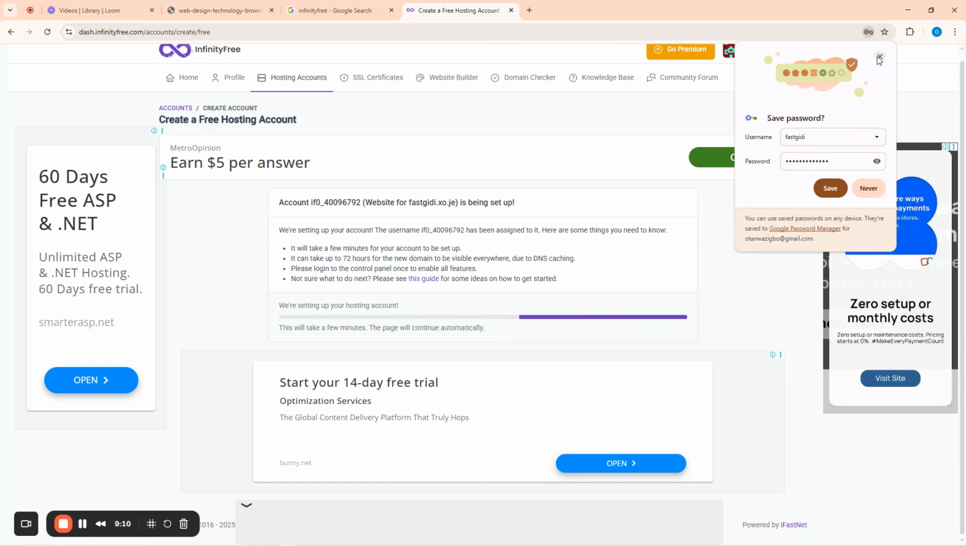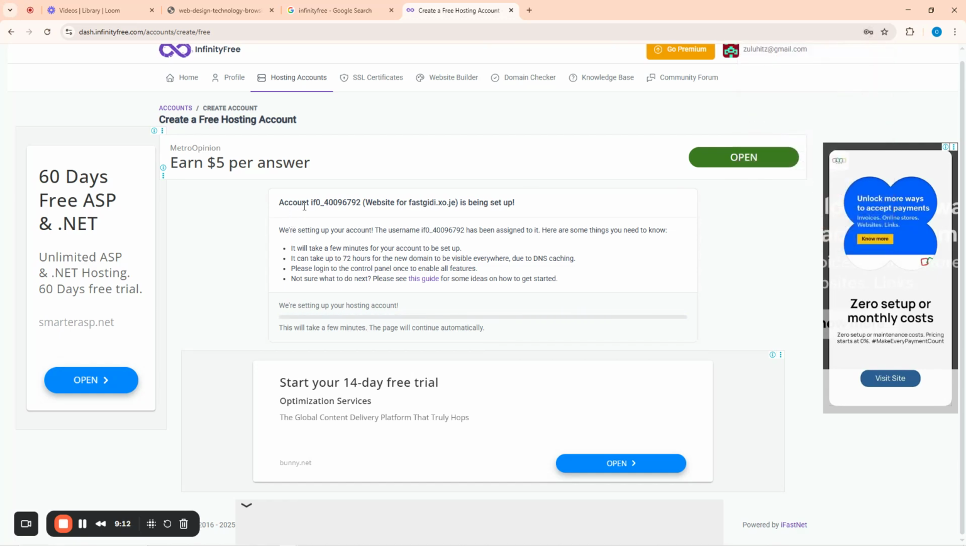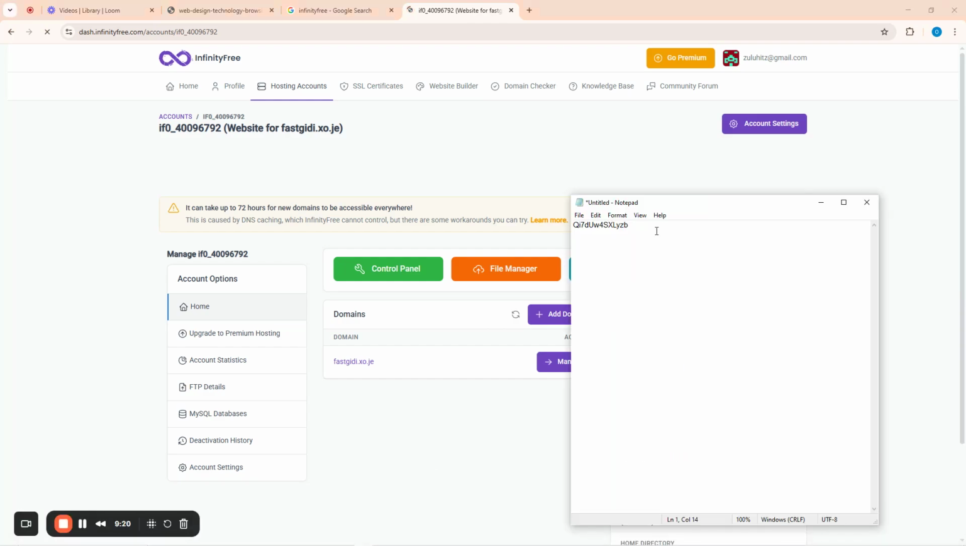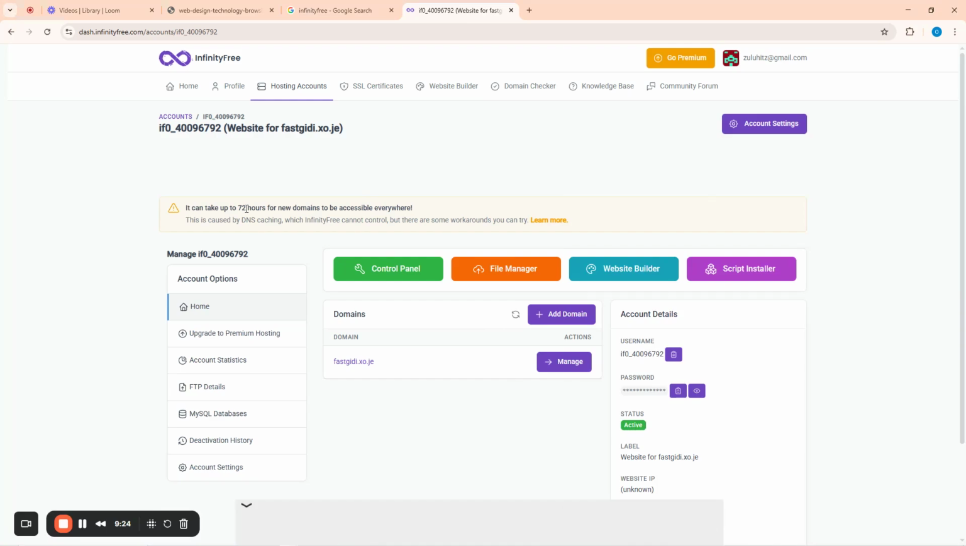So I click on this now. Okay, now you can see that it says your account. Look at the account here. The account ID is being set up, right? They are setting up the accounts, and when they are done, we are going to be able to actually get stuff from there. You can see that it can take up to 72 hours for new domains to be accessible everywhere. So right now we already have our account. This is our domain now.